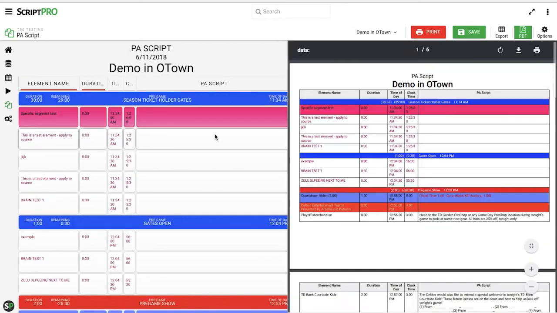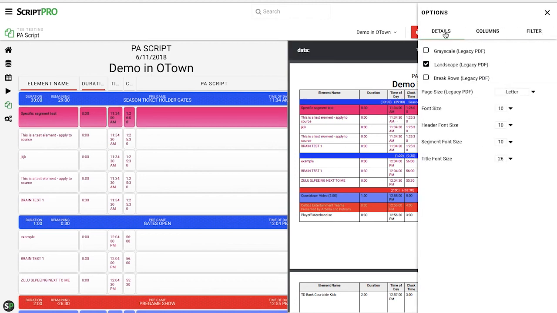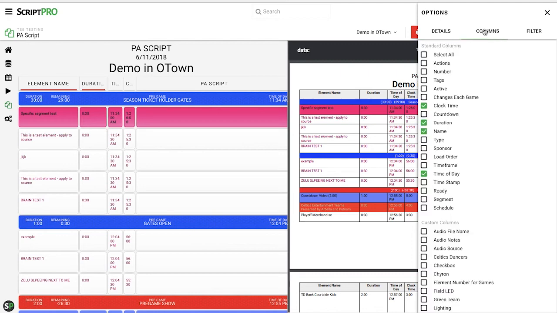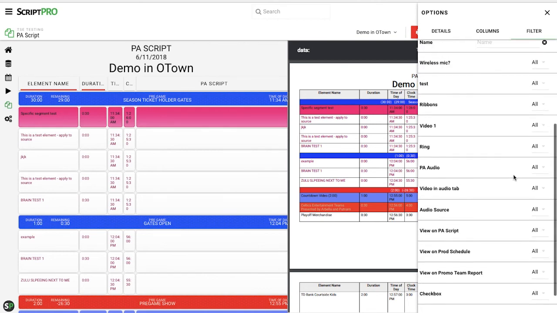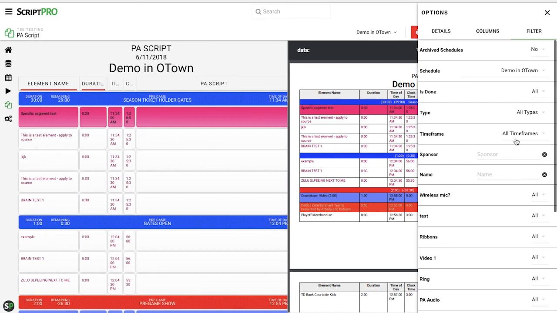And you'll see what's on the left-hand side is what's on the right-hand side. If I go to Options, this is where I'll select grayscale, landscape, or break rows, and also the font size. The columns area is where I'll select what columns need to be printed out. And the filter will allow me to filter down many different options, perhaps by different dates, different element types, different time frames.